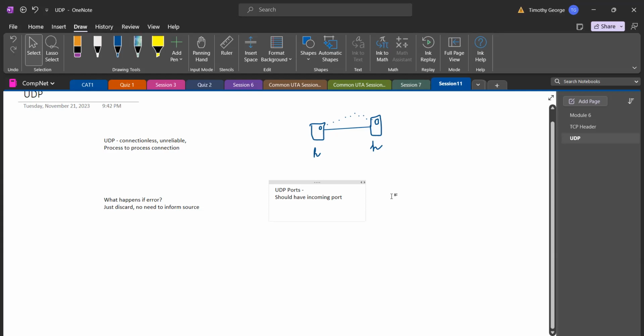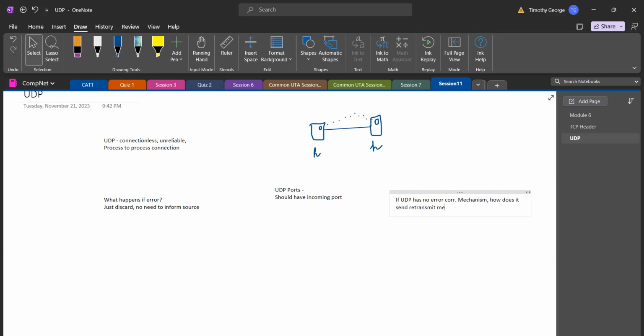One good question: if UDP has no error correction mechanism, how does it send retransmit messages? Is it able to send retransmit messages at all in the whole protocol? The answer is actually yes, it is able to, and it uses something called ICMP. Using the ICMP protocol, UDP can still send error messages, like please retransmit.